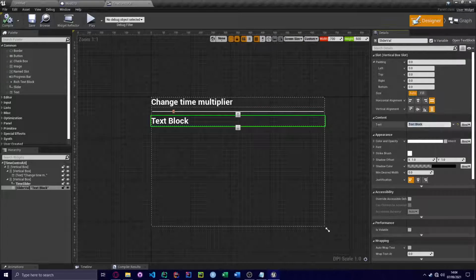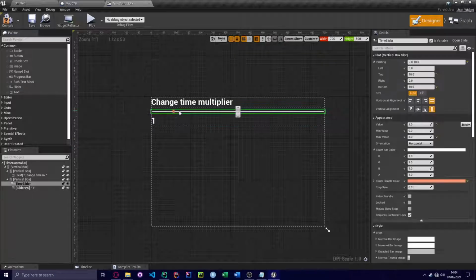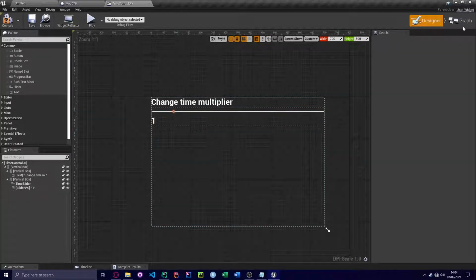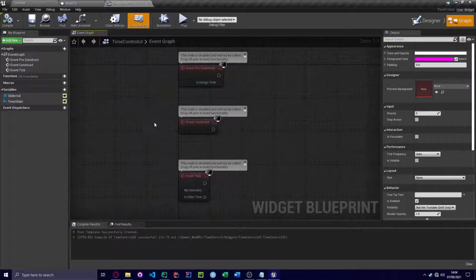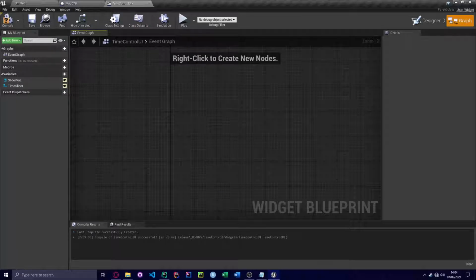Actually, I'm going to set this just to 1 as our default value because the default value of the slider is 1, so that makes sense. Compile. Now we go into graph view. Now there's a few things here. You don't need any of it, just get rid of it all.